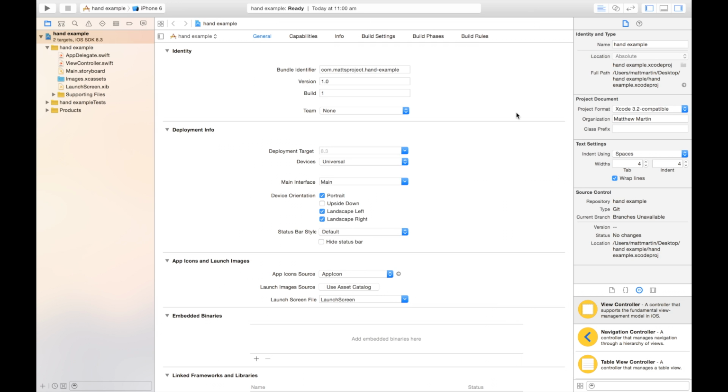Handoff is built on top of the concept of activities. Each activity is a separate thing that a user could be doing in your app. So for example, the mail app has two basic activities. They have reading emails and composing emails. You're going to have to decide which activities your app has and which activities you're going to support handoff for. For this app, we're just going to have one activity because it's a simple example app.